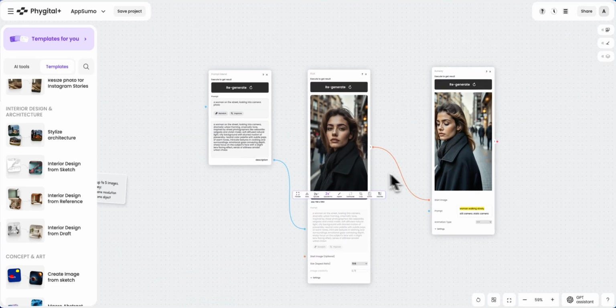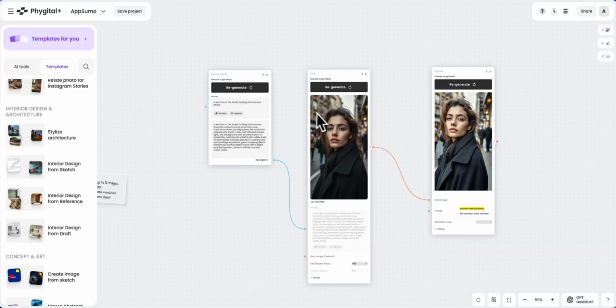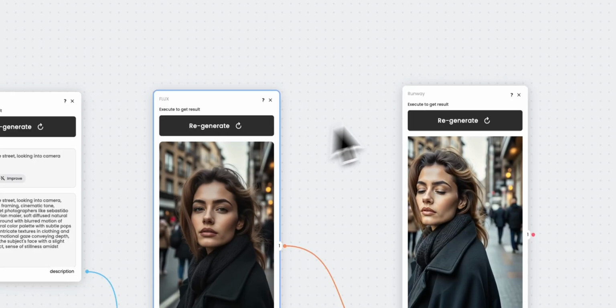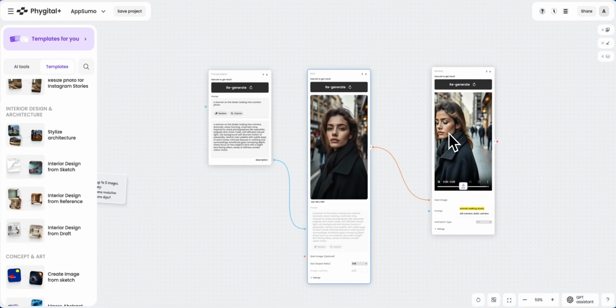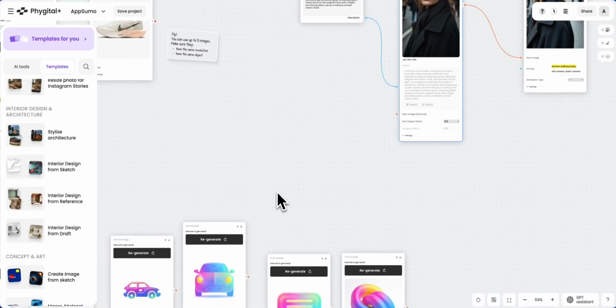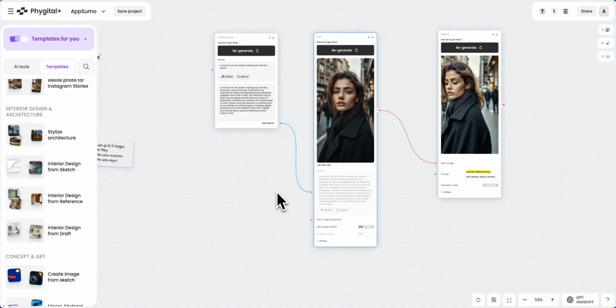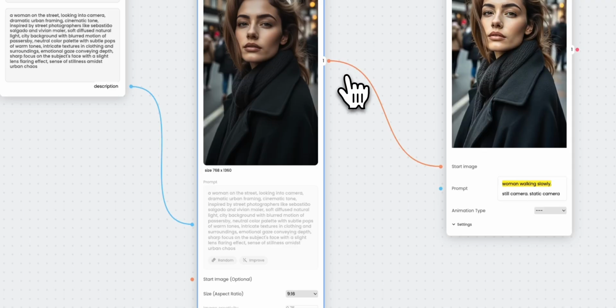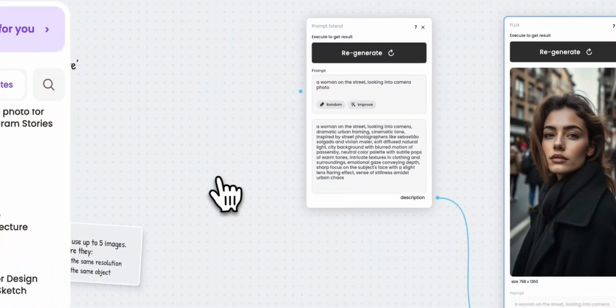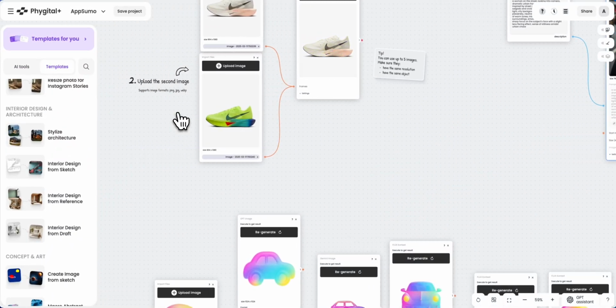But also we work with video, so we have multiple AI tools for video creation. Here is an example of an image of a girl, and we can also animate it, make a video from it. We can also share the project. It can be shared with the team. I can send a link to it and work together as a team on one canvas here.